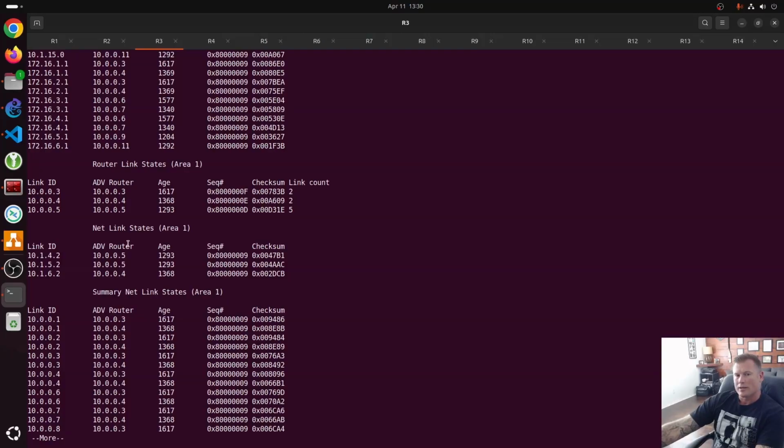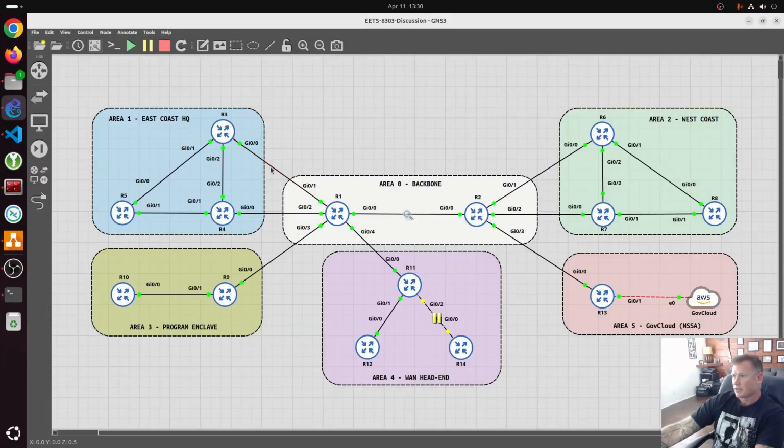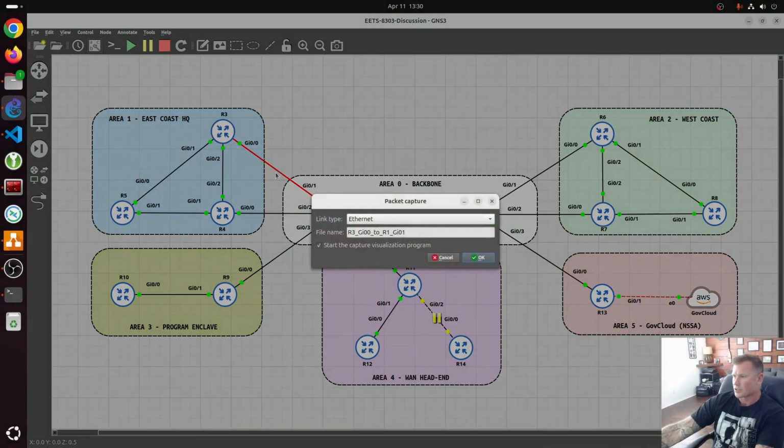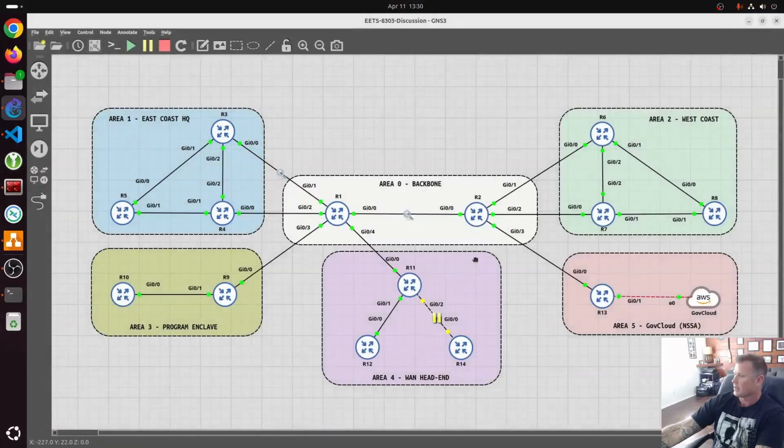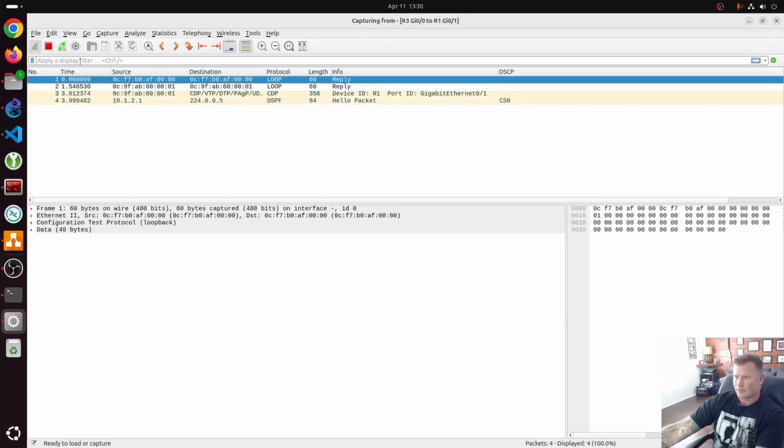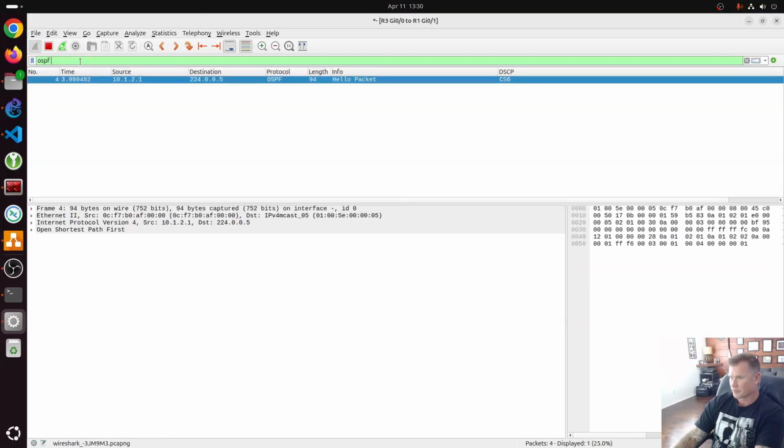Let's prove this in Wireshark. I'll capture the router 3 to router 1 backbone link and force router 3 to reflood so we can see the LSAs across the boundary. So back in GNS3, we'll go ahead and open up a Wireshark capture between router 3 and router 1. And before anything, we'll do a filter for OSPF. As we can see now, we just have hellos as we expect, which indicates a stable network.